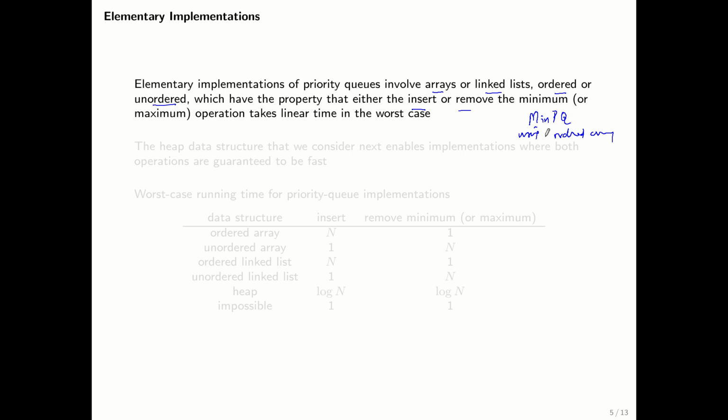So MinPQ now using an unordered array. Well, in that case, insert becomes a constant time operation because it really doesn't matter. You can insert it right at the very end of the unordered array. So that's a constant time operation. But what about removing the minimum? Well, that's a linear time operation because you have to scan the entire array to find out the minimum key. Okay. So in that case, insert is a constant time operation, whereas remove the minimum is a linear time operation.